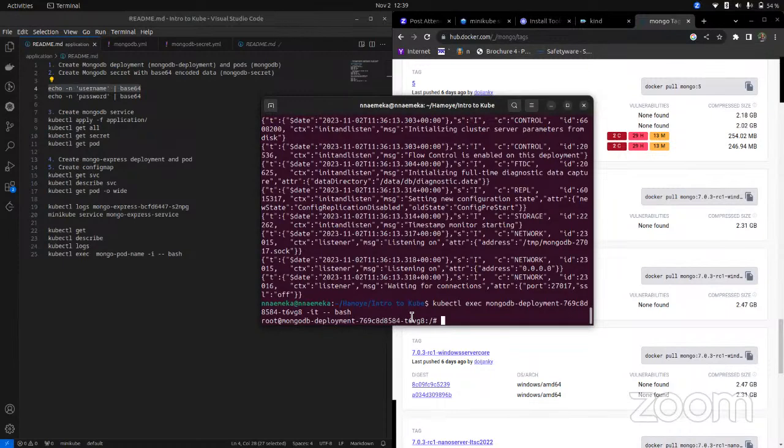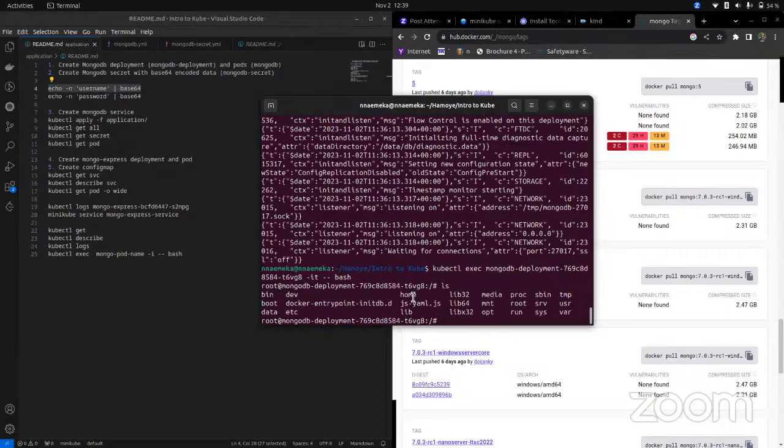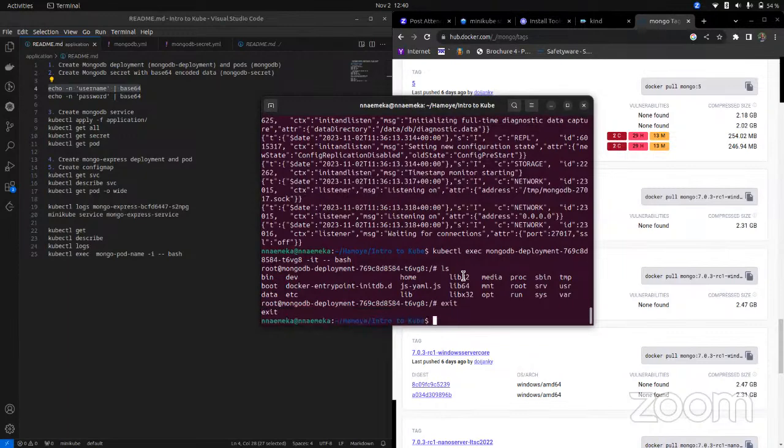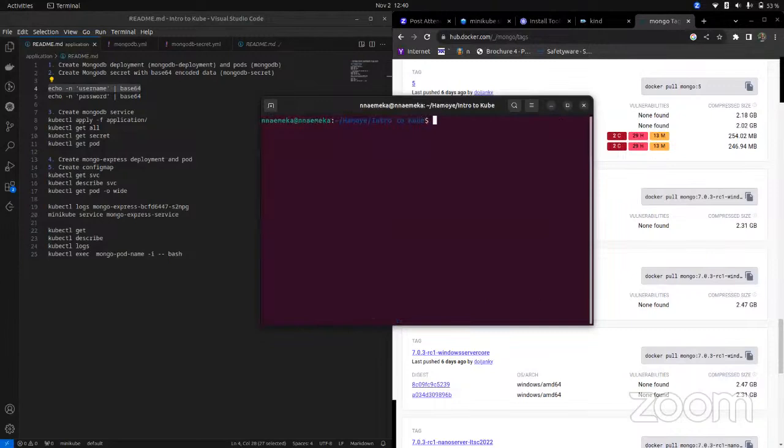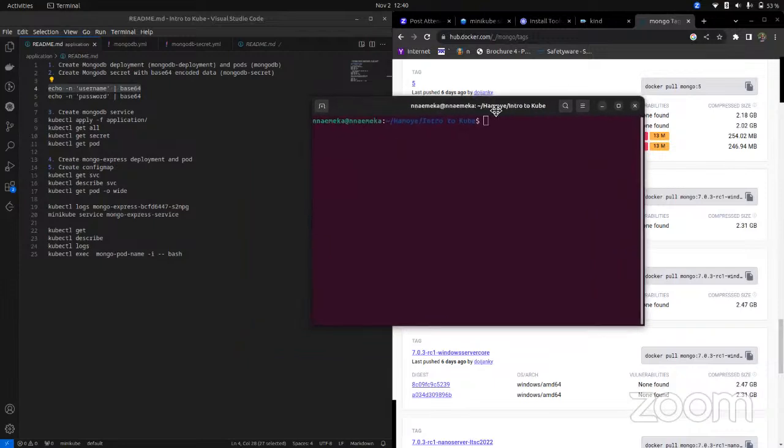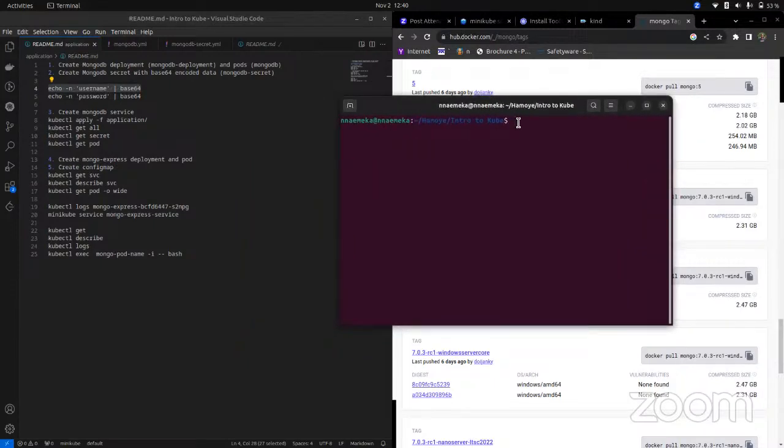So now we're inside the MongoDB pod, and I don't know what commands run inside, but yeah, ls works, and you can see a whole lot of files from inside the pod itself. So let me just exit from here. These are basic commands you can use to look into your pods and your deployments. So quickly, I'm going to show how to create a service. And by next week, we're going to create Mongo Express and couple everything together. So now, to create your service.